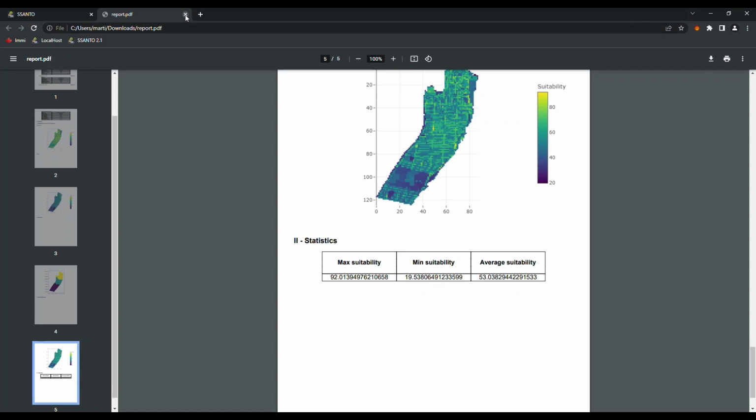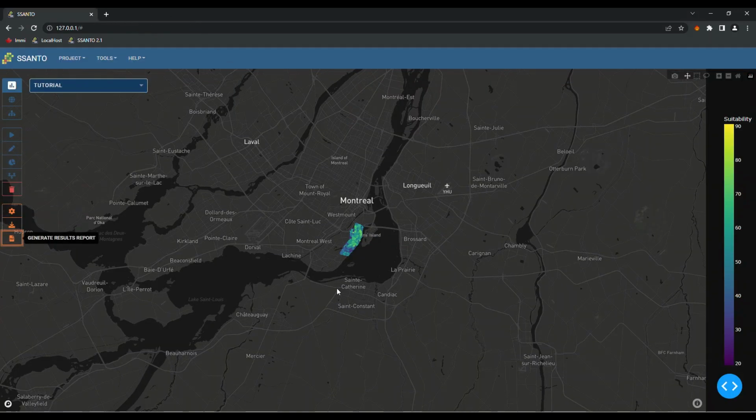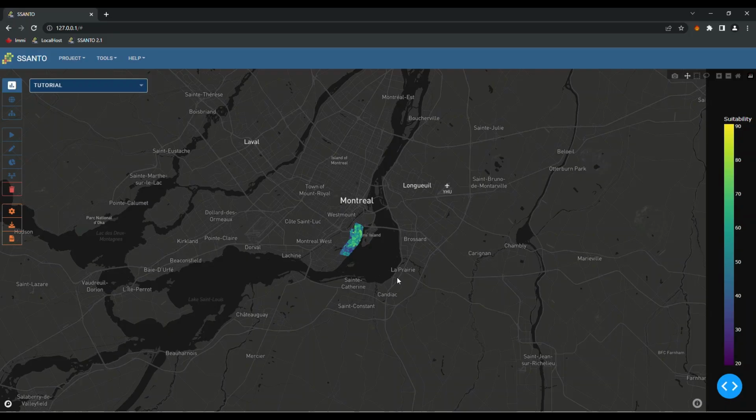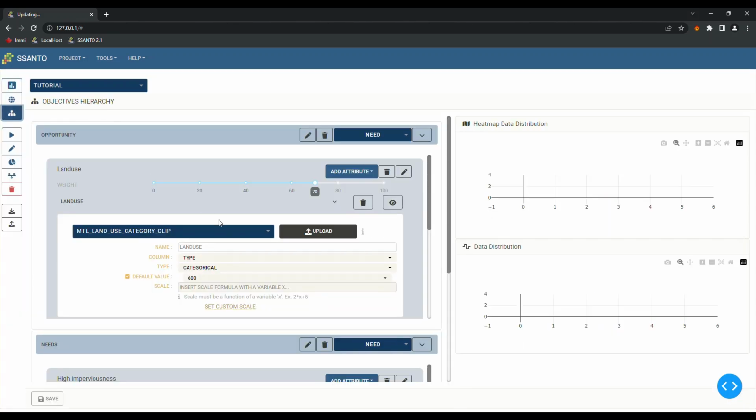So we get a little bit of an idea of the distribution of suitability in our case study area. So let's go ahead and close this. And that is basically all the information that we can export from SSANTO. There's a few more things I would like to show you. For the first one, let's go back to the objectives hierarchy. So we just click on the objectives hierarchy. That brings us back to the objectives hierarchy view.